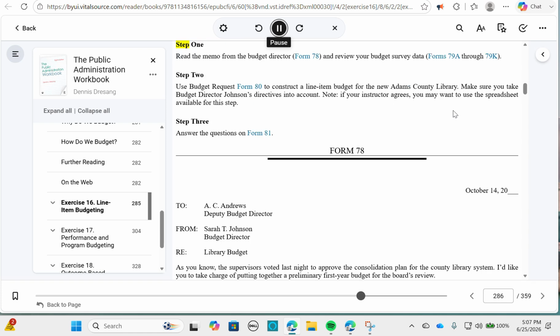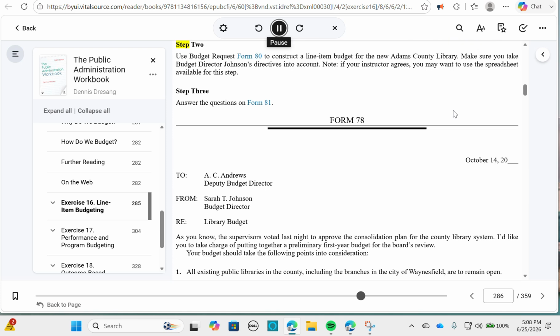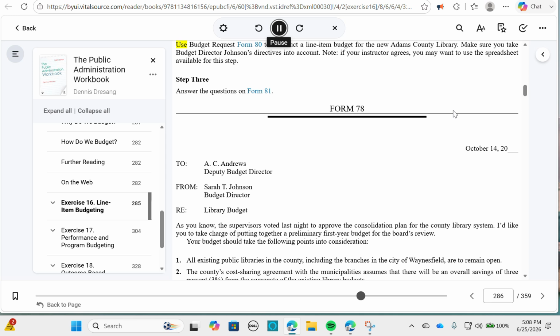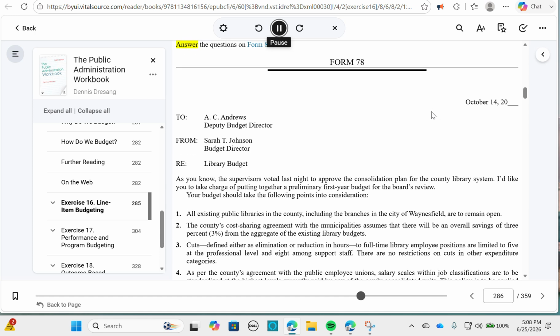Instructions. Step 1. Read the memo from the Budget Director, Form 78, and review your budget survey data, Form 79A through 79K. Step 2. Use Budget Request Form 80 to construct a line item budget for the new Adams County Library. Make sure you take Budget Director Johnson's directives into account. Note, if your instructor agrees, you may want to use the spreadsheet available for this step. Step 3. Answer the questions on Form 81.